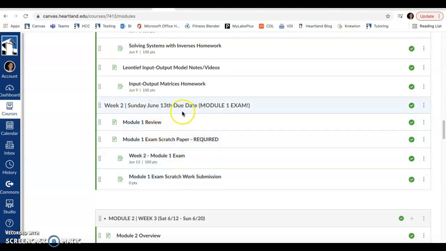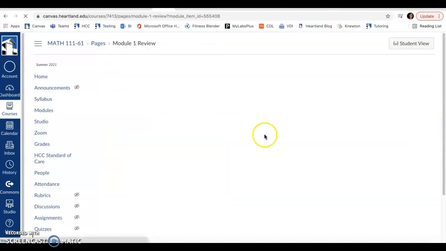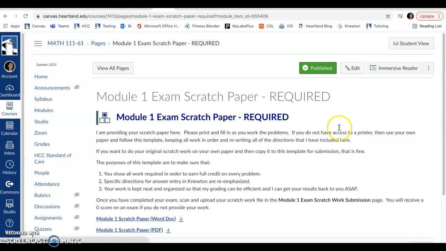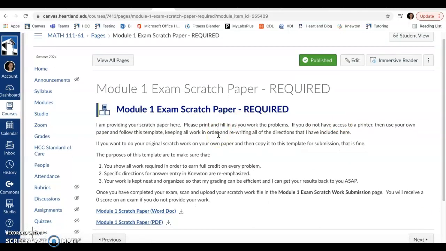exam. So whenever you get to an exam, there will be a review area. So it will remind you about how to review for the exam. In this course, you are required to use my provided scratch paper because there are such specific things that I have to check that you can do, that you can't just do things any way you want to most of the time. And so what I'm doing is I'm providing you with templates.